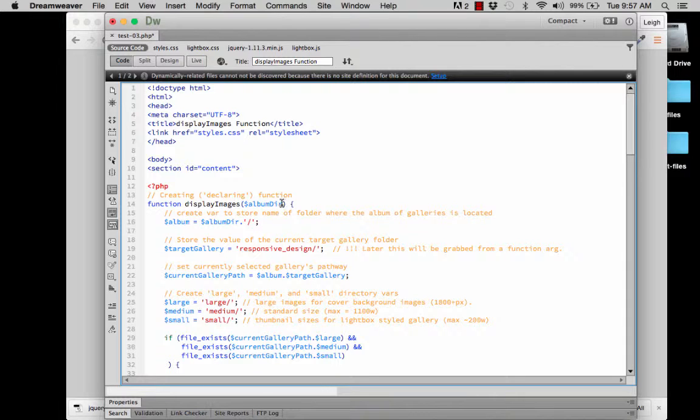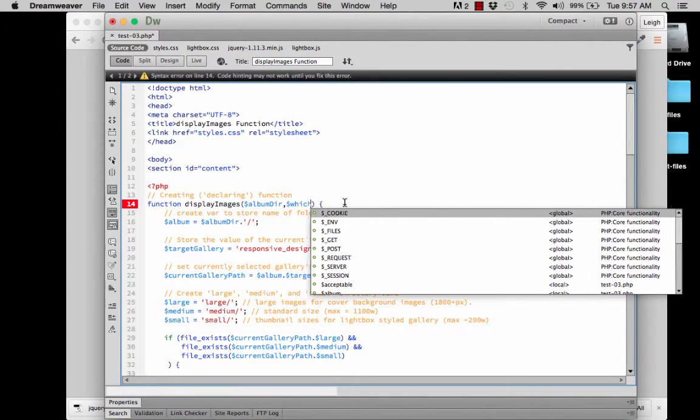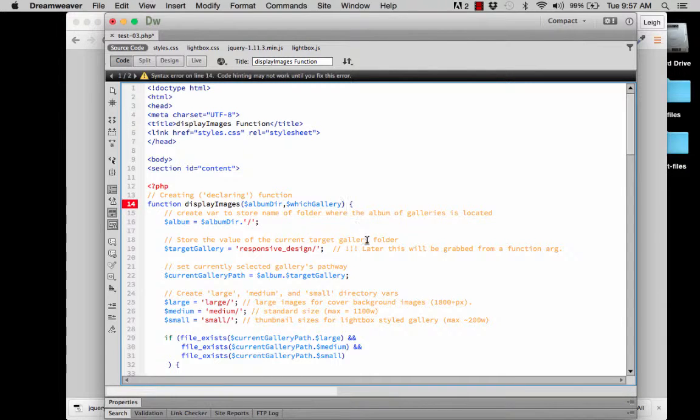Okay. Now we can also require a second argument. So I'm going to put a comma there. And the second argument is going to be which gallery we're going to use. So I'm going to make a variable called whichGallery, like that in camel case. And I'm going to copy this thing that I just created, and I'm going to go down where it says target gallery, and do the exact same thing that I just did, which is leave that last trailing /, and say whichGallery first, then concatenate with that trailing /.